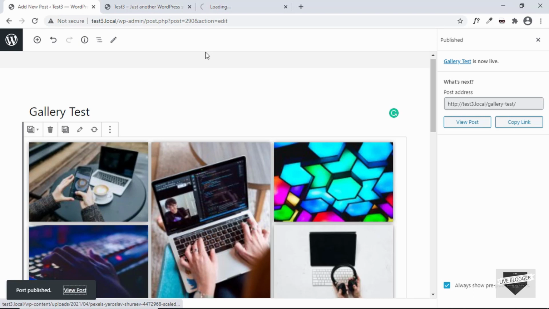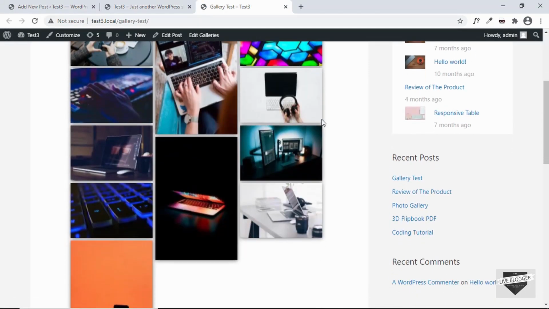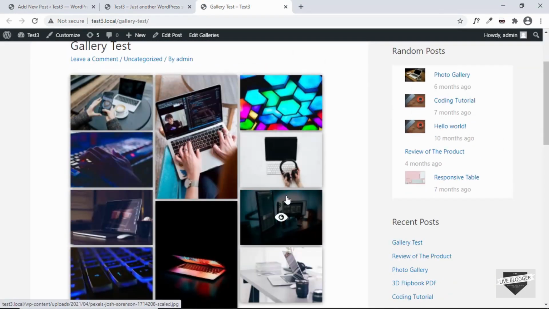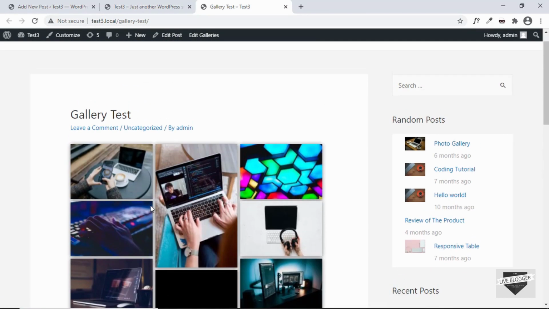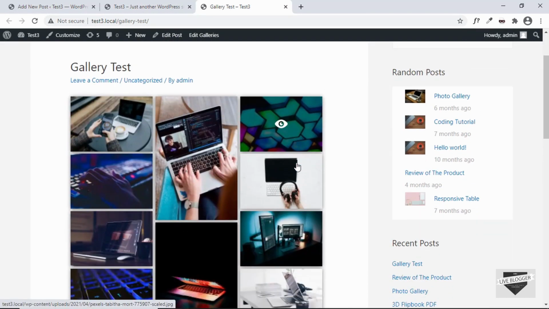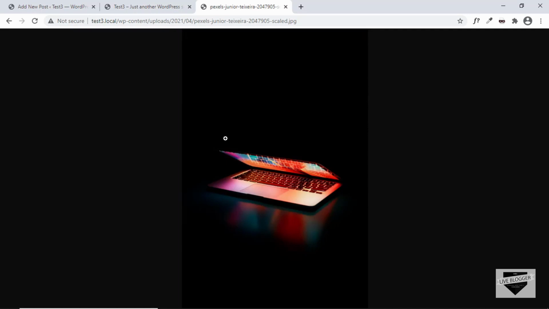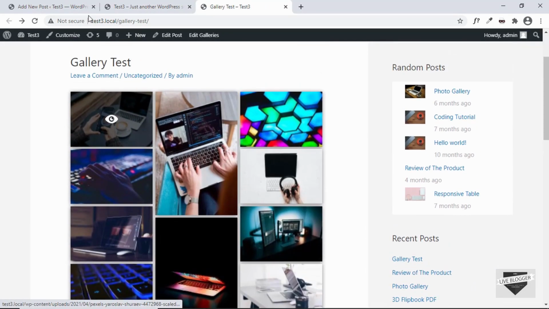and let's view the page, and we can see that the gallery is being displayed. We have 3 columns, and the Masonry layout is displayed just as we want it to look. And now if you click on this, the lightbox is the default one right here. So now let's go ahead and add the lightbox plugin.